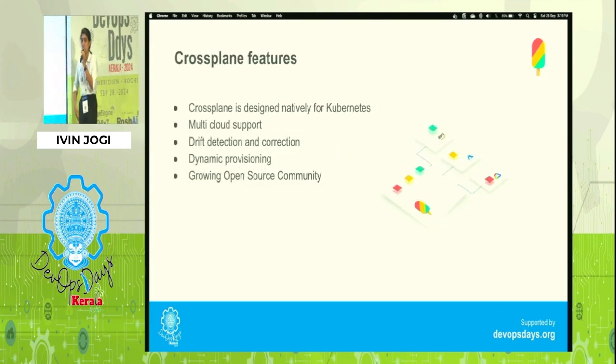And we talked a lot about Crossplane. And now I want to highlight some of the standout features of Crossplane. There are a lot more, but I'm picking out very few. The very first thing that attracts engineers about Crossplane is that it is designed natively for Kubernetes. It is the only IaC tool currently available which is Kubernetes-native, and it is multi-cloud supported.